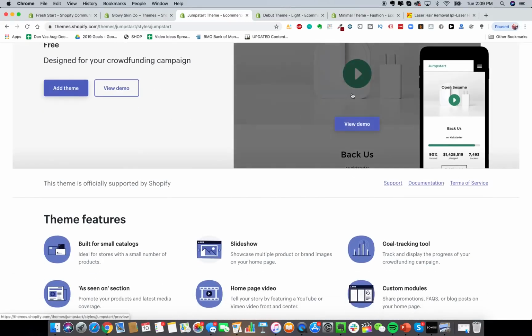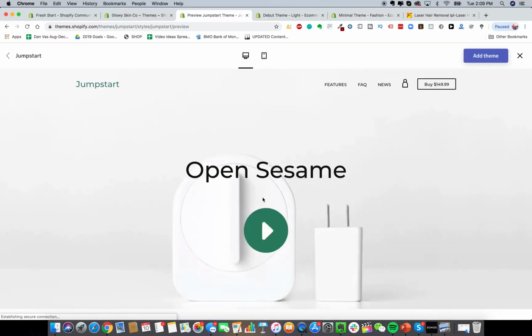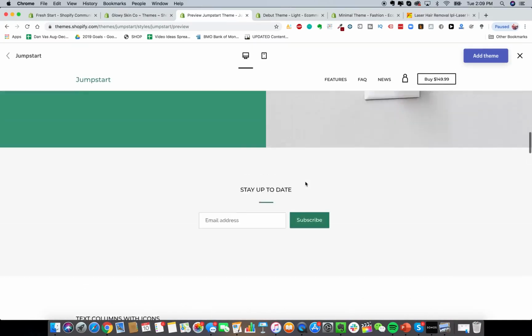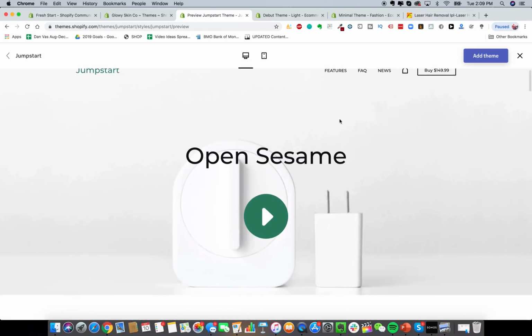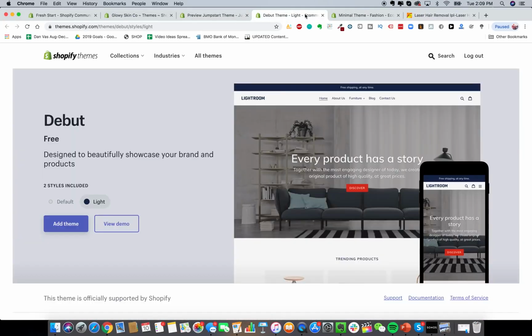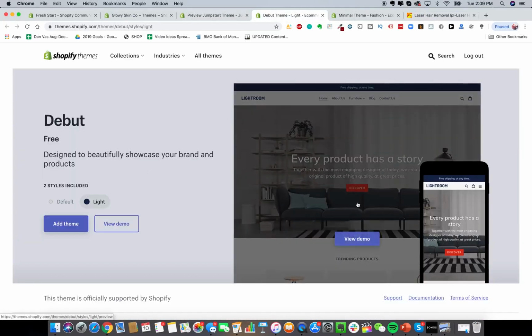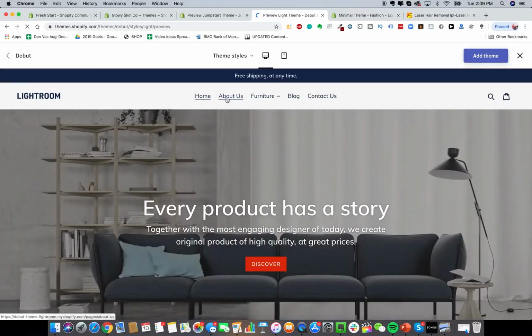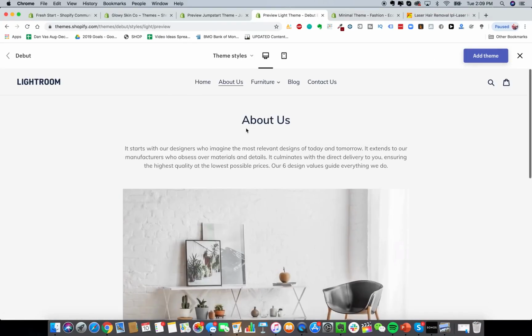Let's see the product page. You can always click on View Demo. Click on features, right? So there you go. And then we'd be able to have like a product page there. And then we can see Debut. You can view the demo as well. And then boom, product page.